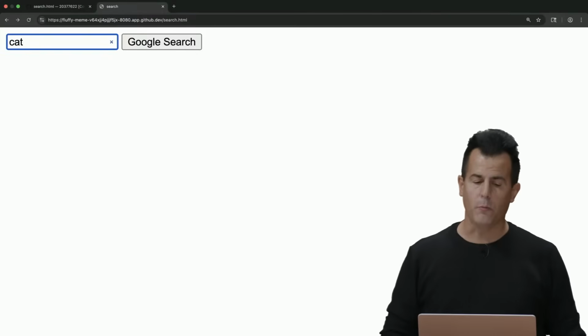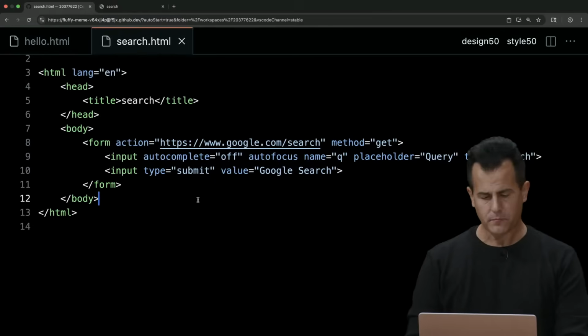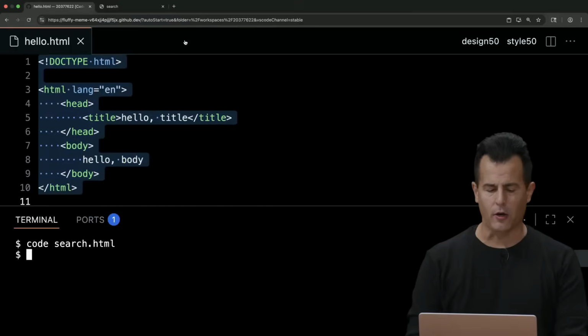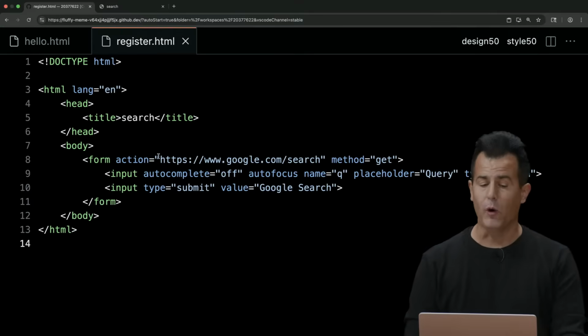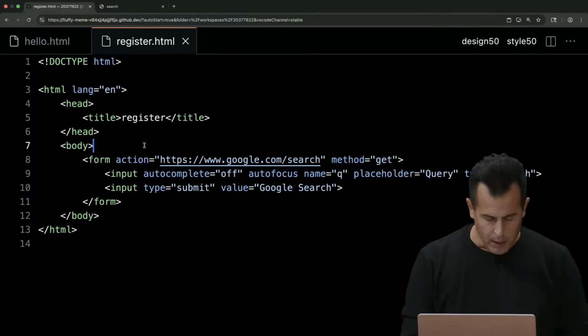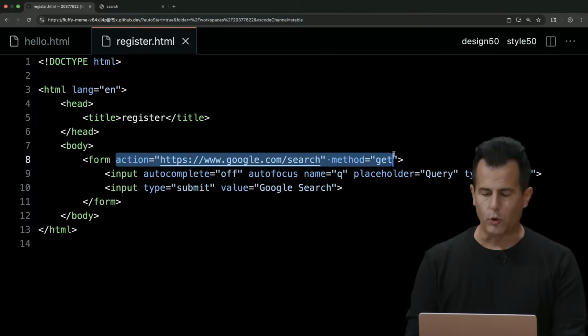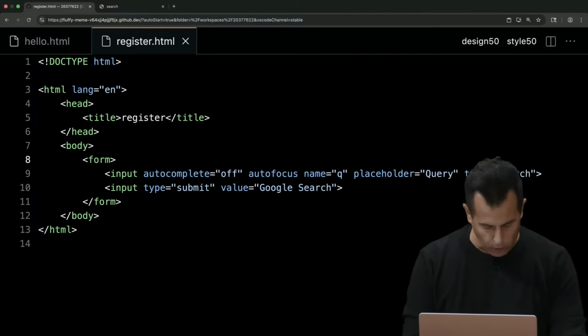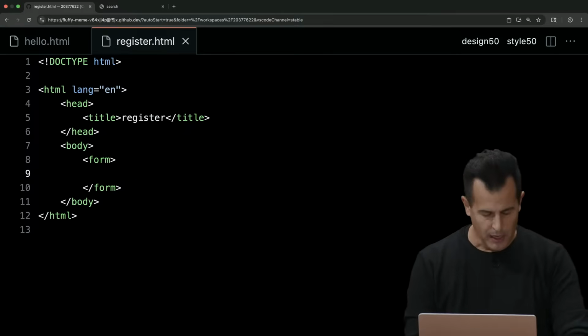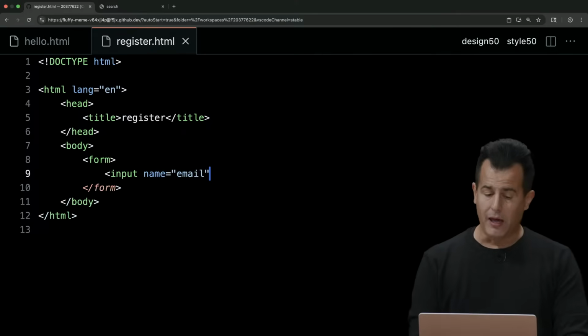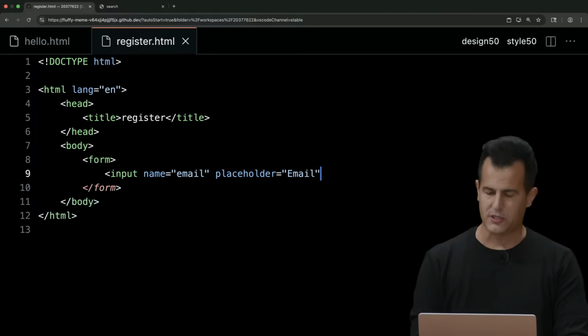If I go back to my browser here and into VS Code, let me go ahead and create a new file called, say, register.html to be representative of registering for some website. I'll change the title here real quick. I'm going to keep the form, but in this case, I'm not going to bother with Google anymore. So let's make it a bit simpler than before. And let's go ahead and do this inside of the form. I'm going to have an input. I'm going to have the name of this input be email, because that's what I'm collecting. I'm going to have a placeholder be "email", so the user knows what to type in.